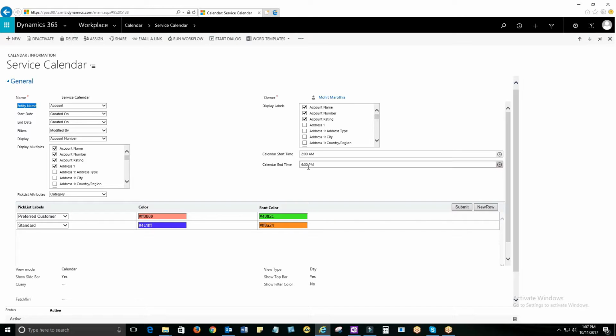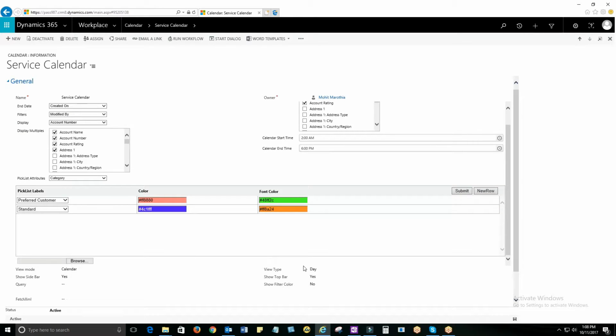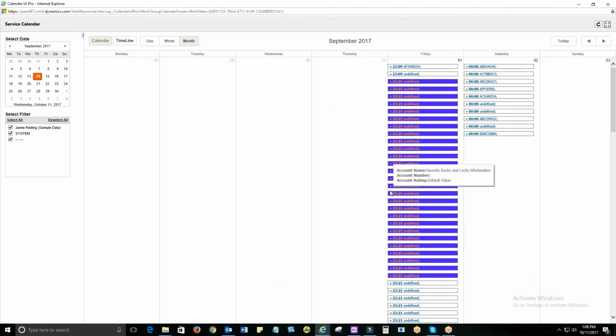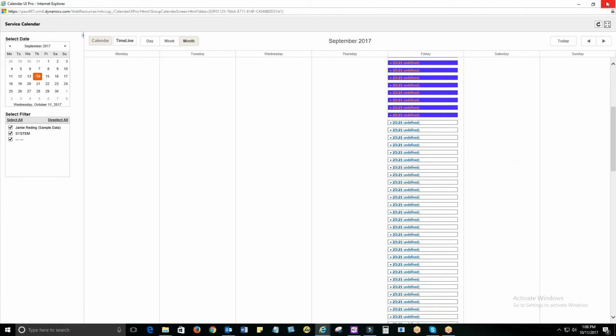Set the color for pick list attributes if any selected. In this case, I'm configuring details for account entity. Now save the changes, click on More command, that is three dots button, and select calendar from the drop down. It will show a submenu with calendar screen and copy calendar link. While calendar screen displays calendar with details as per the defined conditions, copy calendar link will allow you to copy the calendar link for sharing with others.